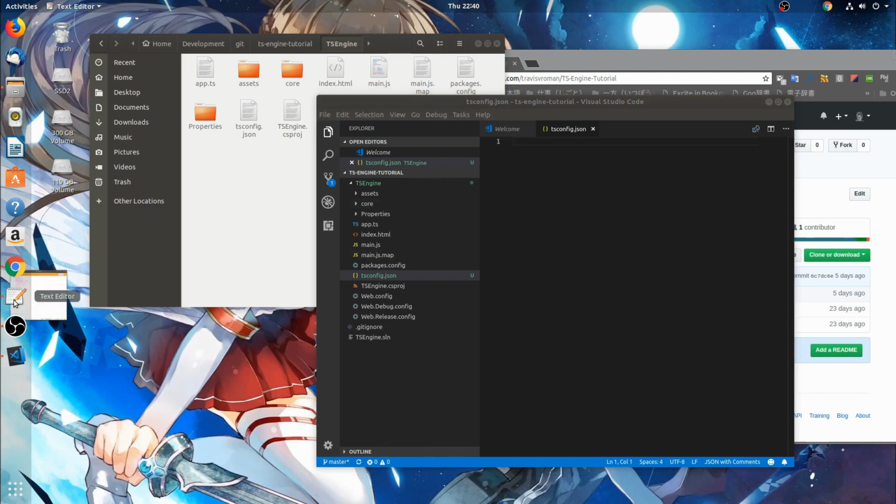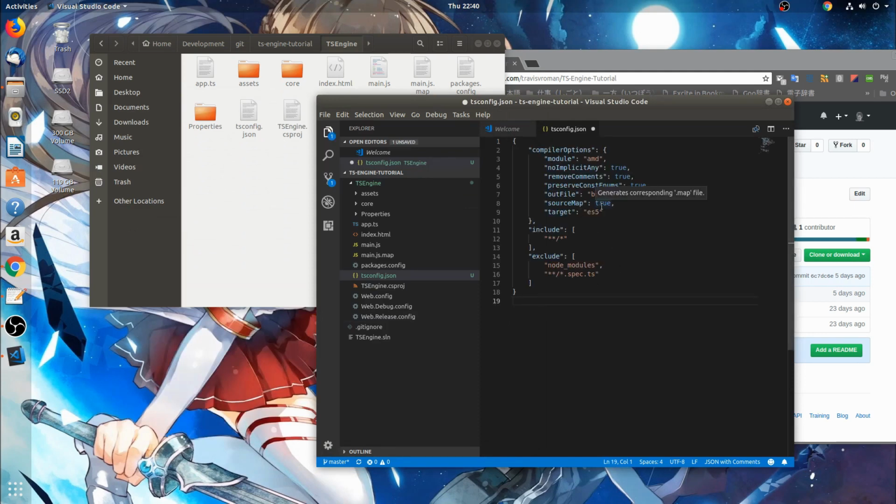So I'm not actually going to code this from scratch. I've actually got a sample of this file that exists. So I'm just going to paste some code in here and explain what's going on. So we have our compiler options, which is one of the main things that it looks at. The module that we want to use, this is the JavaScript module system that determines how the actual module generation occurs. The one that we want to use is AMD, because that's one of the two that supports output to one JavaScript file, which is ultimately what we want.